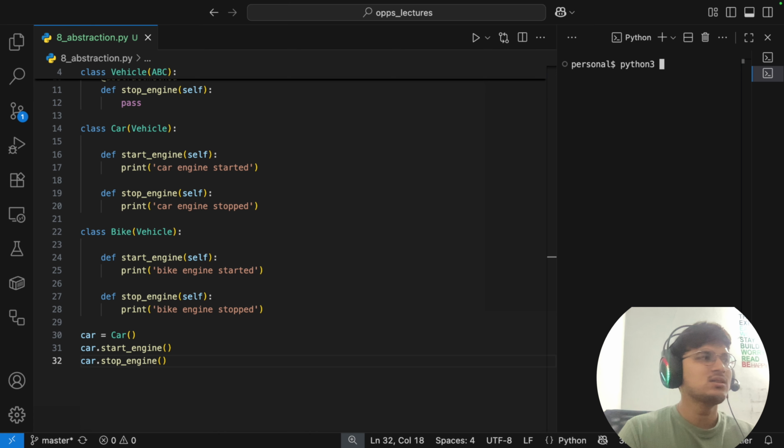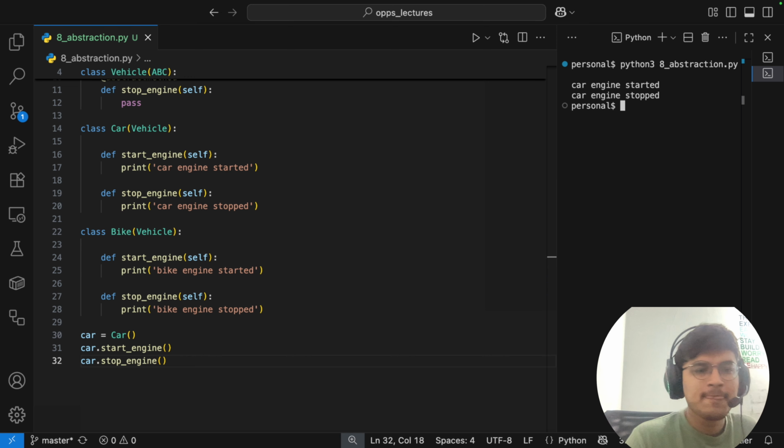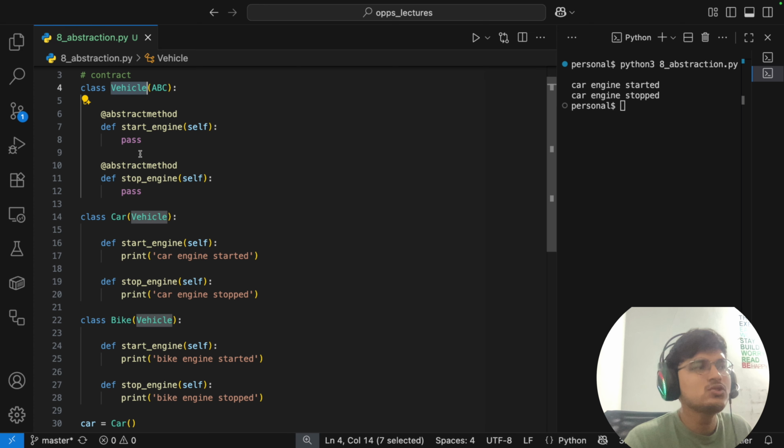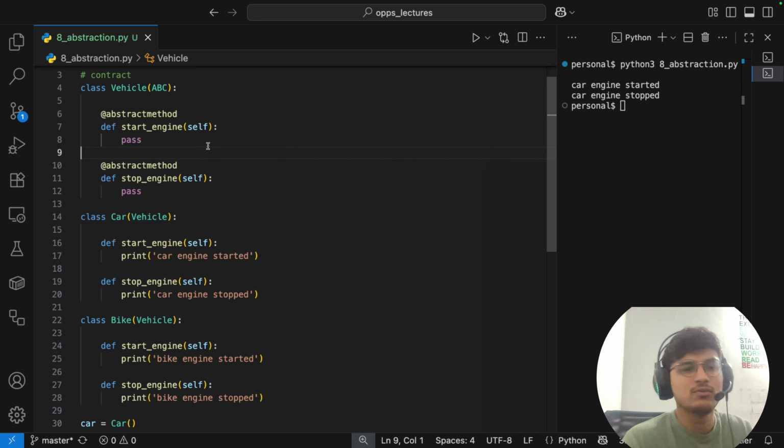Okay, let me just run this and show you so that you will understand. Okay, car engine start and stop. Now you might ask, we are signing a contract with this, but why are we even doing this? I will explain when to use it and how we use it. But let me give you a very basic example: we are defining a contract that whenever you are designing a vehicle, you should have at least these two things. This is just a very lame example, but when you work in a project, it has a different lens.